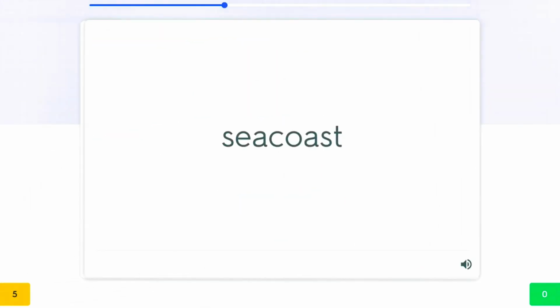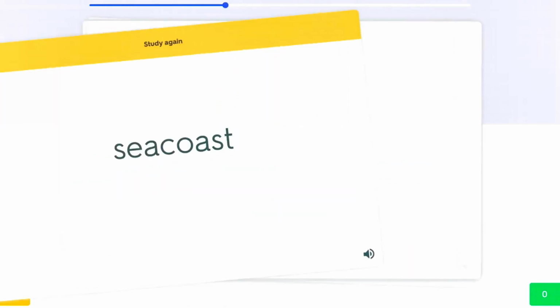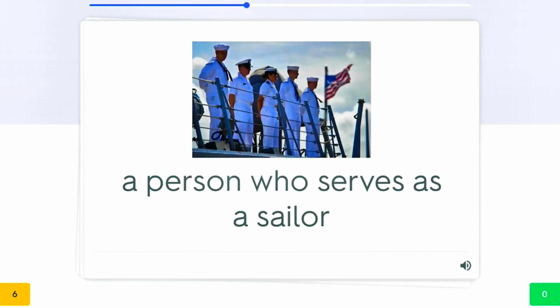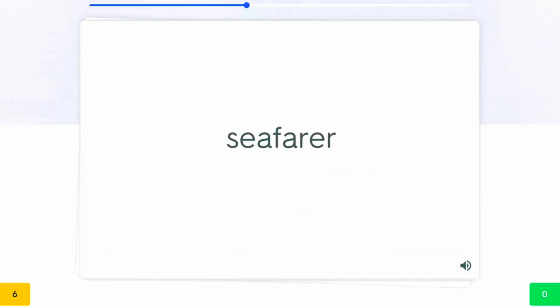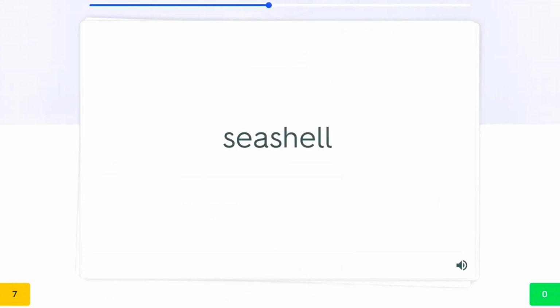Seacoast. Sea and coast makes seacoast. It's land lying next to a sea or an ocean, so it's the coastline near the sea. Seacoast. Seafarer. Seafarer, what could that be? It's a person who serves as a sailor, a seafarer. Seashell. Sea and shell is the shell of a sea animal, such as an oyster or a clam. It's a shell that is from the sea. Seashell.